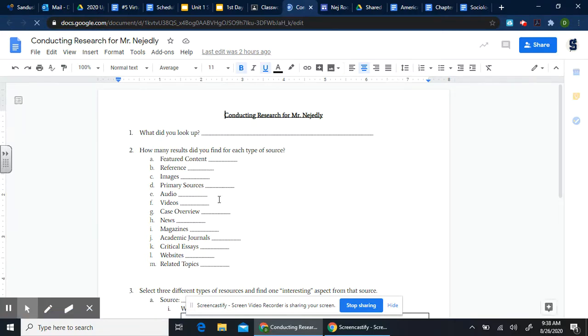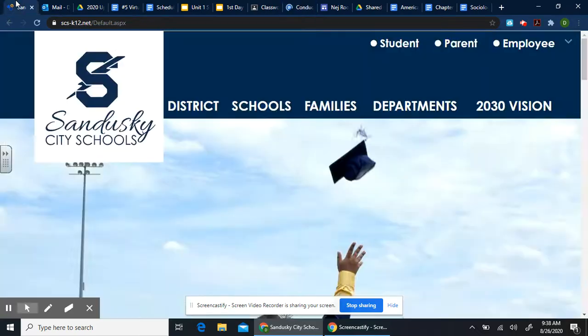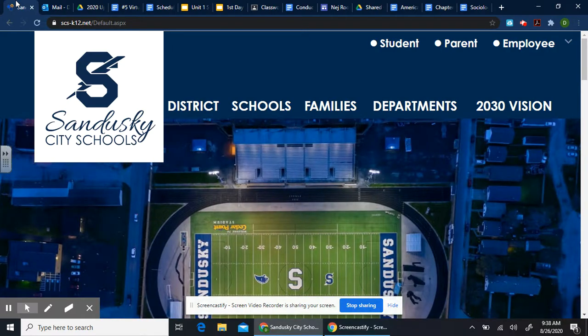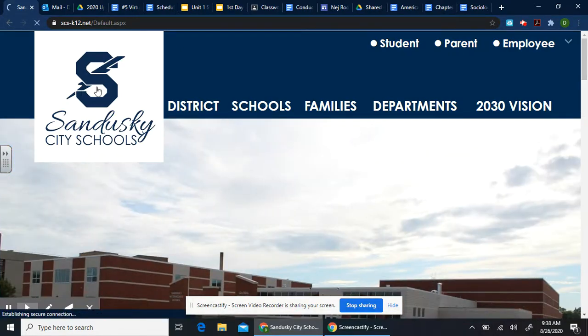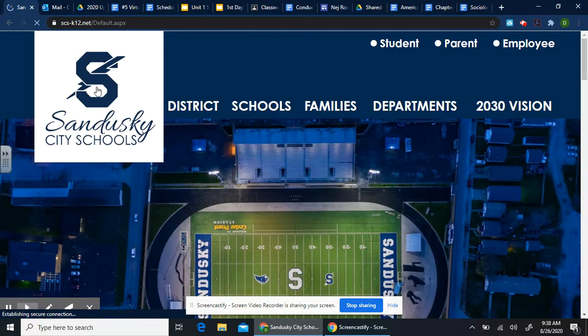Now, how do you get to the actual website that I want you to use, using the Gale references? So you're going to have to go to the school's website, and they redid this. I don't know how many of you have been on there since they redid this, but if you go to the school's website, make sure you're at the home page. And if you don't know if you're at the home page, just click this icon in the top left, the Sandusky City Schools, where my mouse is. Click on it, and it'll take you back to the home page, which I was already at, but I just want to make sure you guys know how to get there.